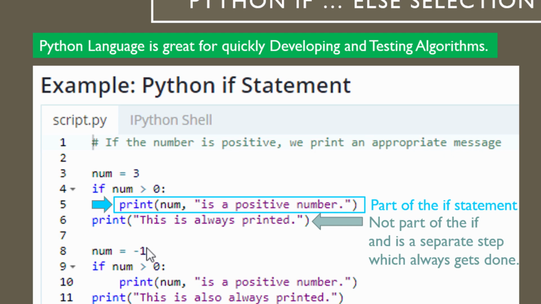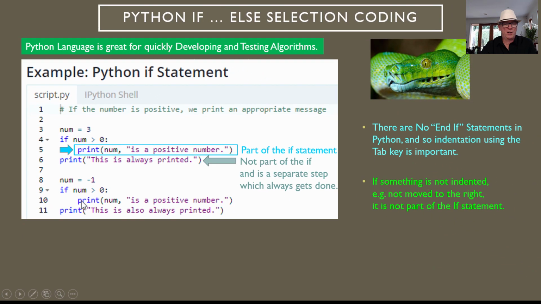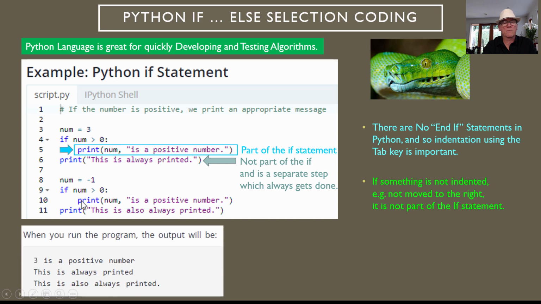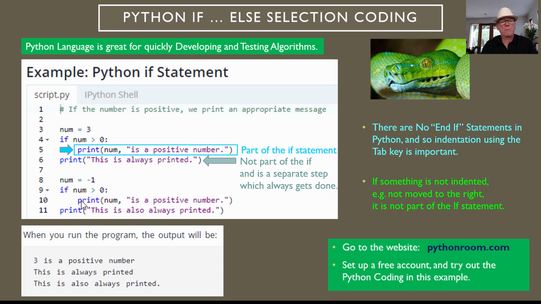And now we're just making a negative number. If the number's greater than 0, print its positive number. Well, no, it isn't greater than 0. Actually, it's a negative number. So what will happen here is this part of the code just won't get done, all right? But it will do this other part here, because this other part wasn't pushed across by using a tab key indent. So that's an important thing to know, and a source of common mistakes when you first start off with Python. All right, so you could go to Python Room actually and just try that program out.